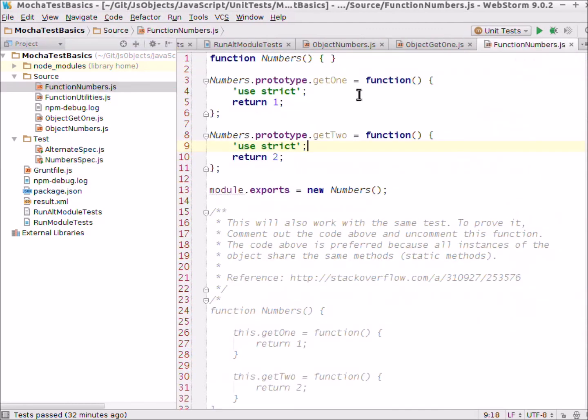And this one, I create a numbers constructor object, is what this is called when you create it like this. And then we use the prototype property to add on two methods, because it's a dynamic language. We can change the object after we created it, and we'll add get1, we'll add get2, and we call new numbers on it in order to do it.